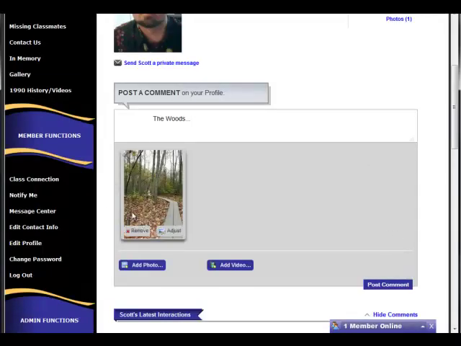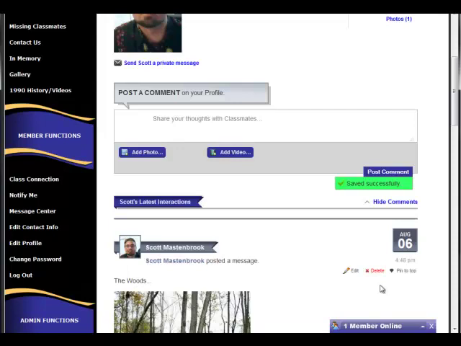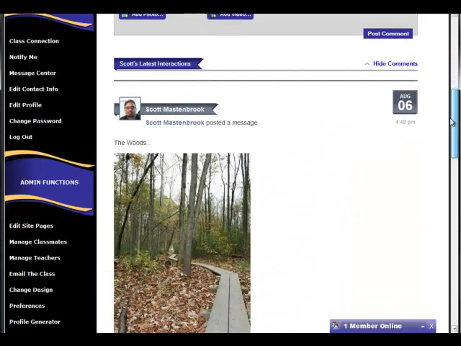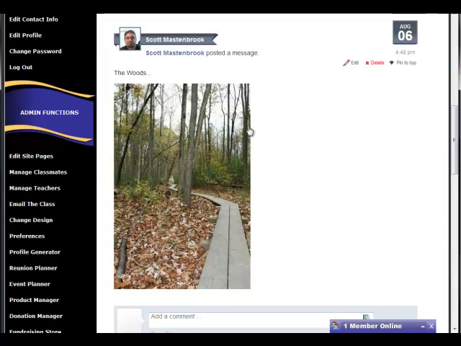Once you're happy with the image and you've saved it, you can go ahead and post your comment, and you'll see that it displays in your latest interactions. So those are the three basic methods of accessing the photo editor in the system. I do encourage you to get in and play with the tool and see what kind of fun effects you can add to your photos to share with your members.